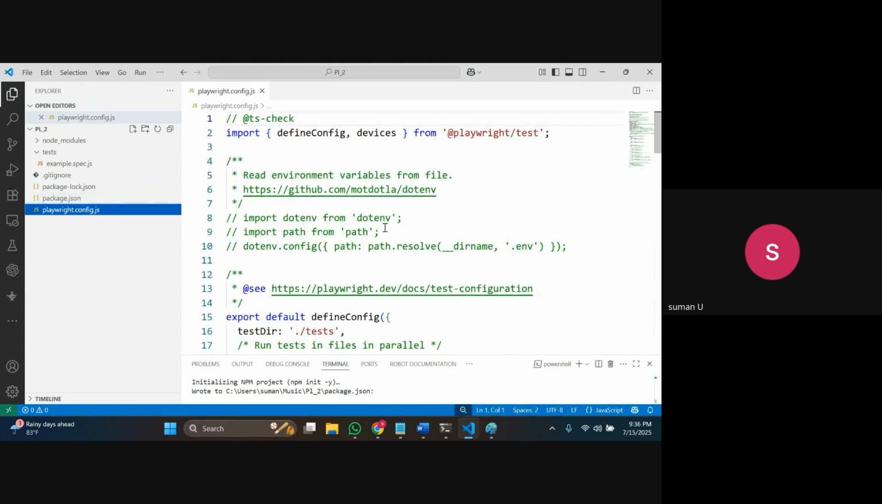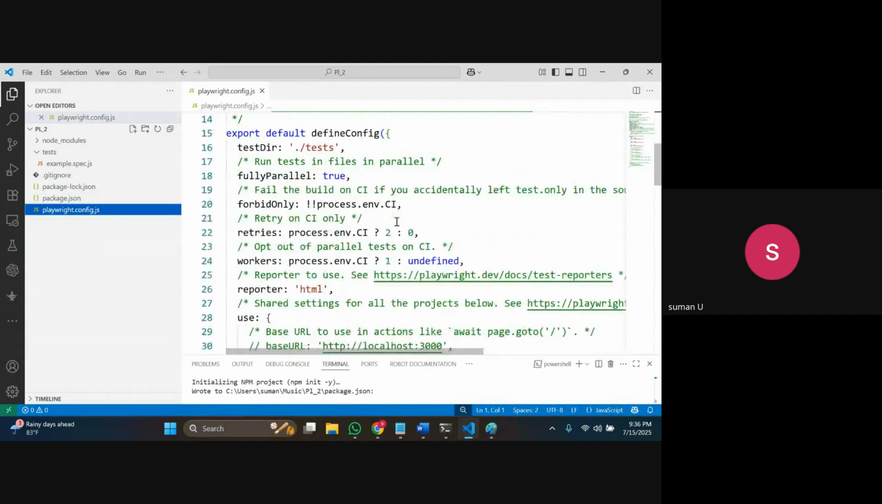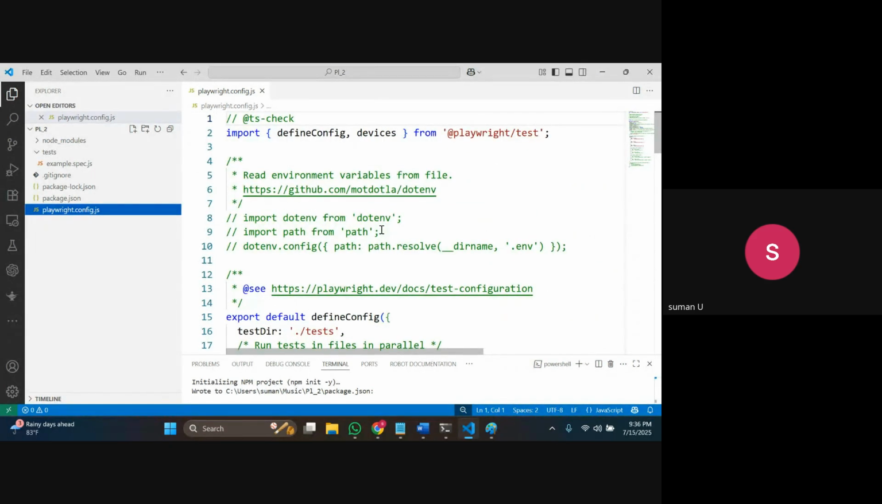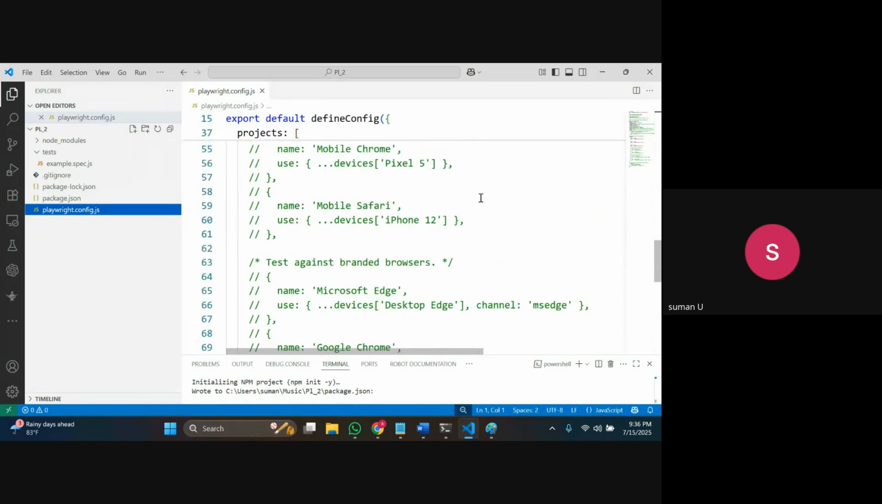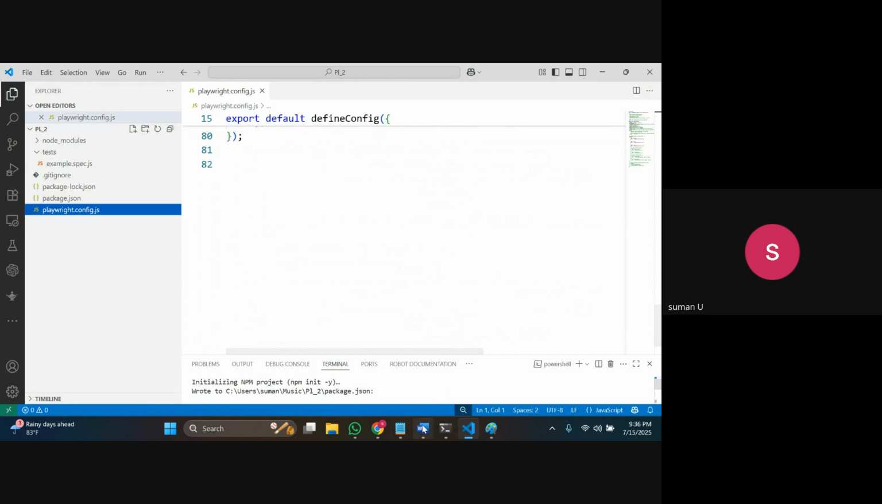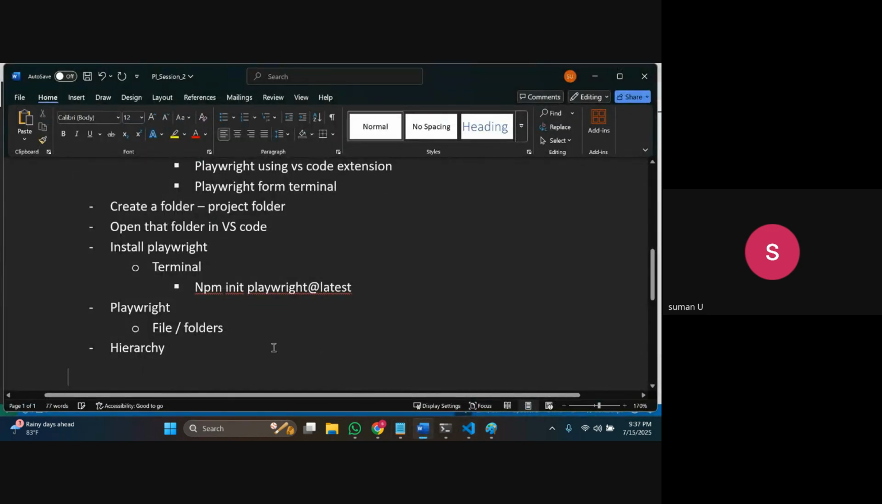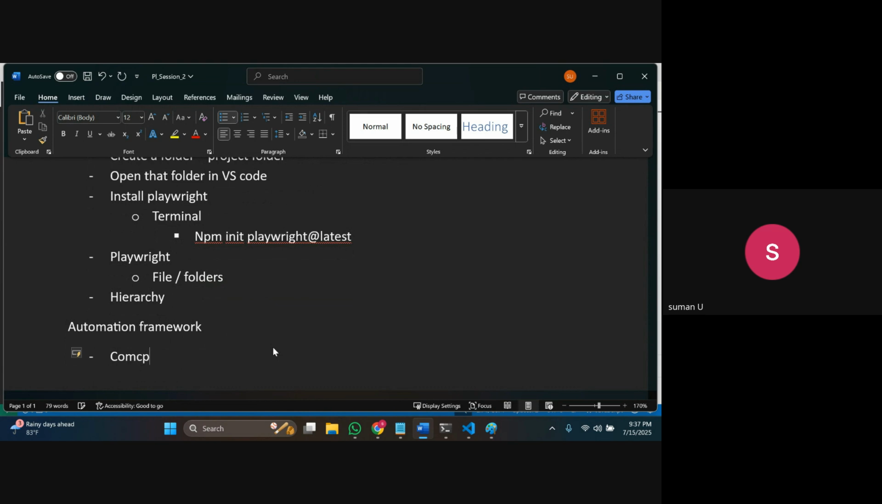And then you will see one important file called playwright.config.js. Normally your Playwright execution starts from this particular file. This is a very, very important file as part of your Playwright framework. So you will see a file with the name playwright.config.js. Normally this represents configurations. If I need to make it simple, whenever you are going to design any automation framework, that framework will have multiple components.